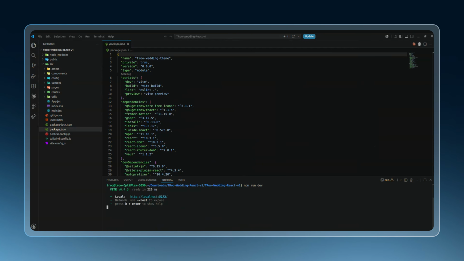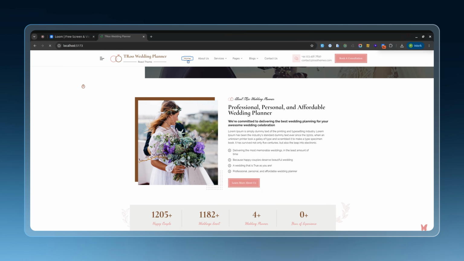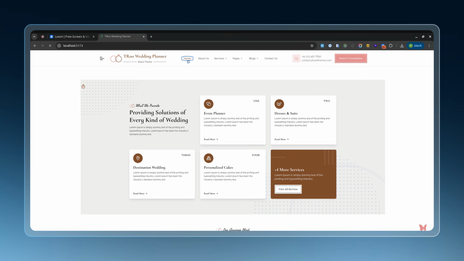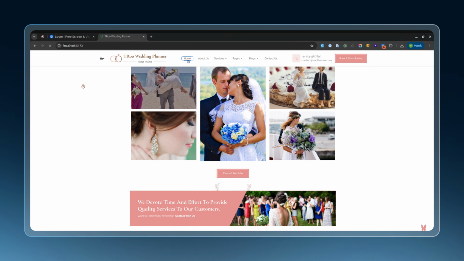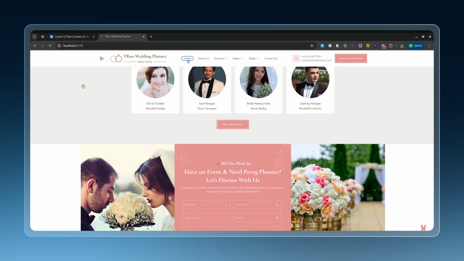Click on the localhost address or copy and paste it into your browser. When the page loads, you'll see your TRoo Wedding React theme running successfully on your local system. Your theme is now installed and ready for customization and development.